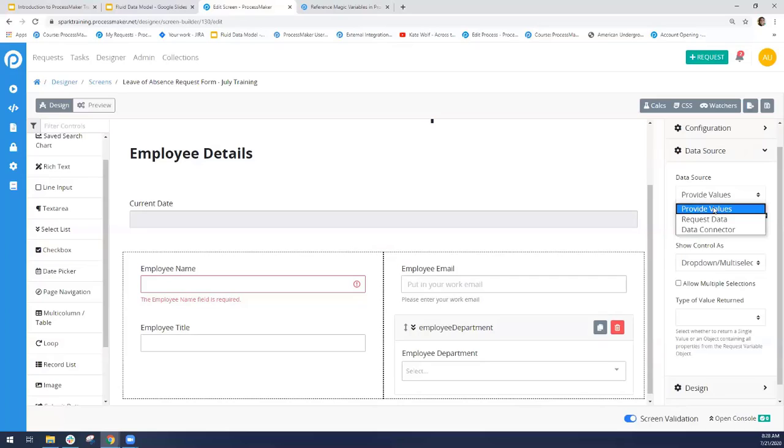For today, I'm just going to stick with this provide values option here. And so what I'm going to do with this is I'm going to manually provide the values that are going to appear in this dropdown.